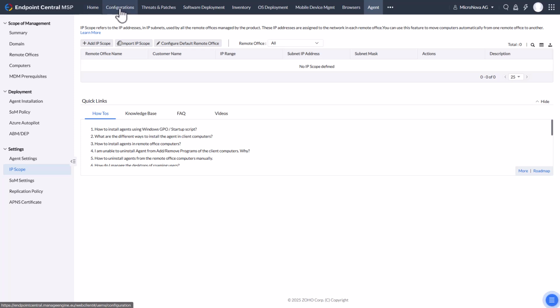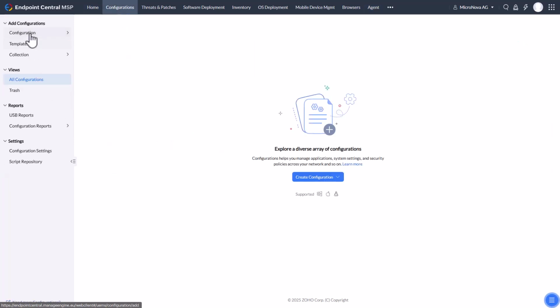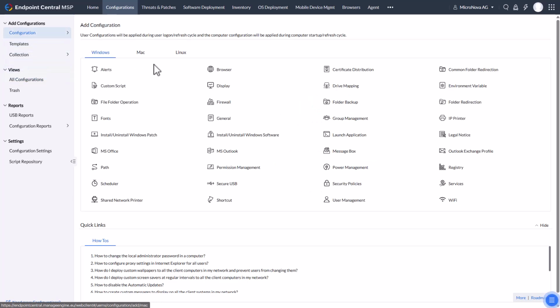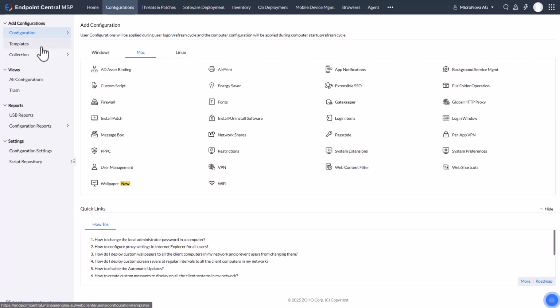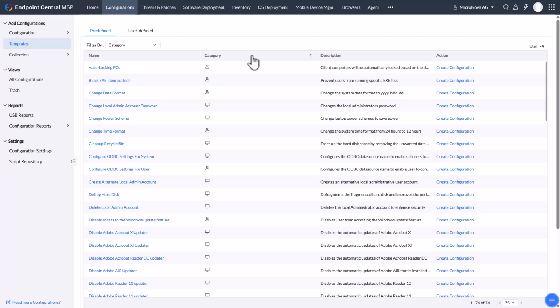Now, let's go and have a look at configurations. What is that? You can have configurations for Windows, Mac, and Linux systems. As you see, most of them you would do through Active Directory. But even if you have added only work groups, it comes in handy. User management, Wi-Fi settings, security policies, and such. The same for Mac and for Linux. And there are some templates also available.